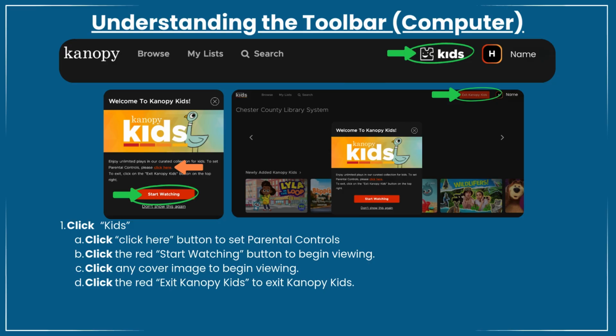A pop-up window will appear. Click on the words that say Click here to set parental controls. This is optional. When you are ready, you can click on the red rectangle that says Start Watching. You will see the boxes cover images that represent movies and series just like in the regular selection of Kanopy. To leave Kanopy Kids, click the rectangle that says Exit Kanopy Kids. This will take you back to the regular Kanopy site.